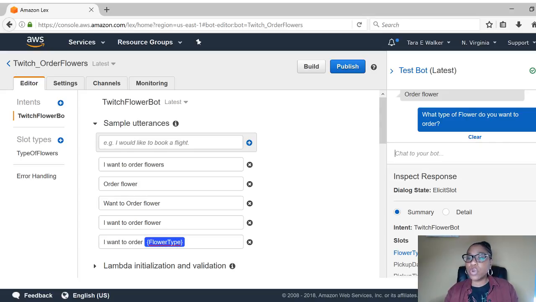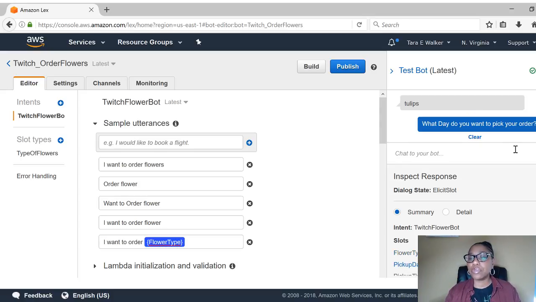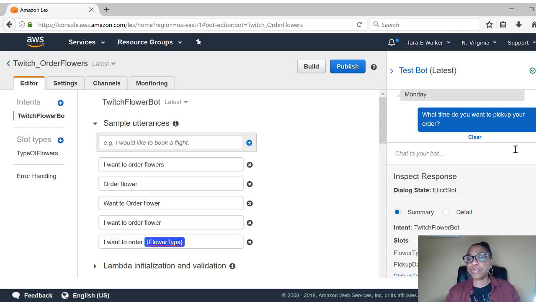All right, so it says, what kind of flower do I want to order? Right now I'm not doing any checking because we didn't put that in there, but I say tulips. And it says, what day do you want to pick up your order? I'm going to say Monday. And it's going to say, what time do you want to pick up your order? Wait, before I go to that, notice I put tulips in. It fulfilled this slot. I'm still in the dialog state of elicit slot.